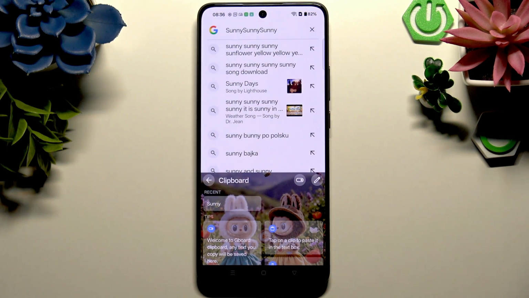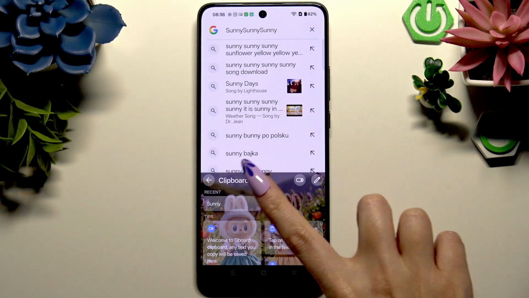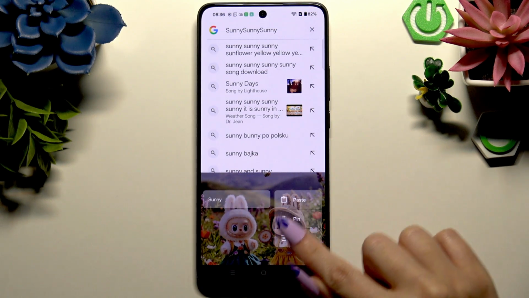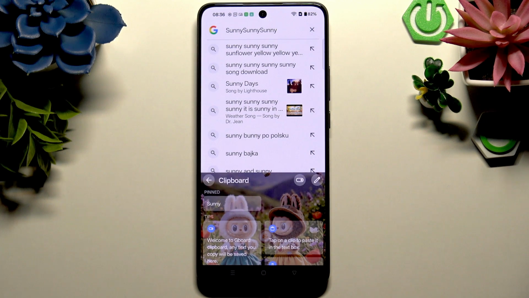If you want to paste it after an hour, you need to pin it or it will disappear. To do that, hold it and tap on pin icon. You can unpin it the same way.